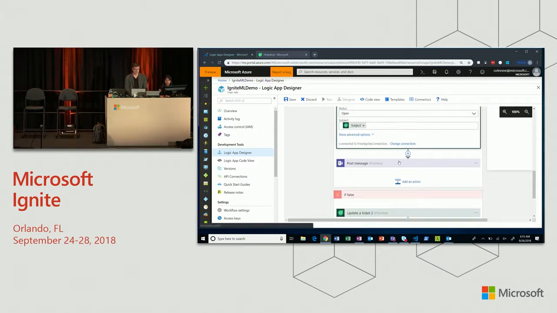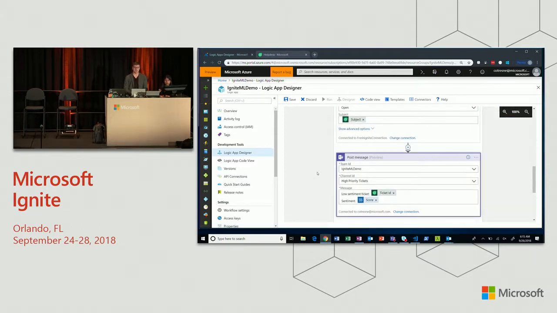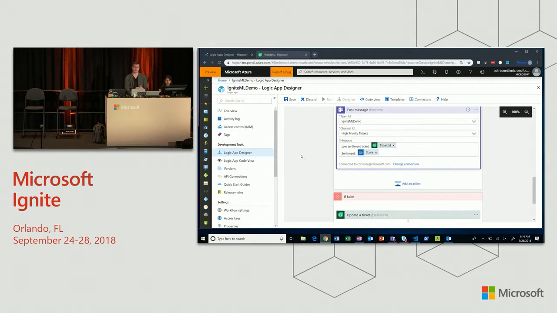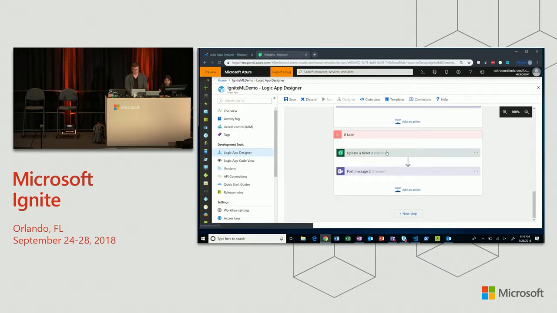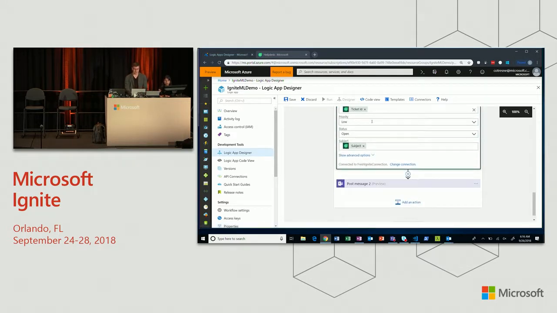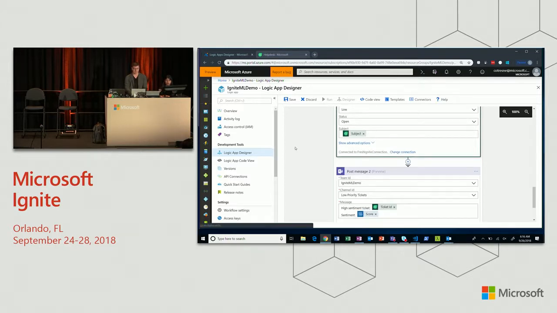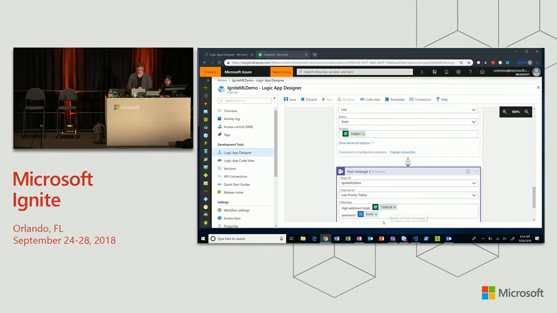And then after I do this, I post a message to Teams. Again, it was very easy to integrate with Teams. All I had to do was provide my connection information. And then I will post a message to this high priority tickets channel with the sentiment and the ID of the ticket, so I know which one to go look at. Or I know that a new ticket is there. In the false branch of the tree, I do the same exact thing, except I set the priority to low and send it to a different Teams channel, one that says low priority tickets.